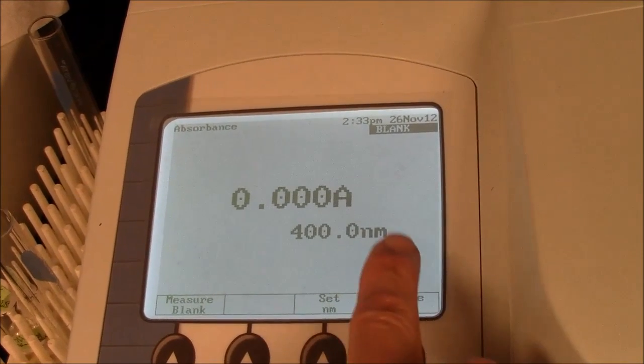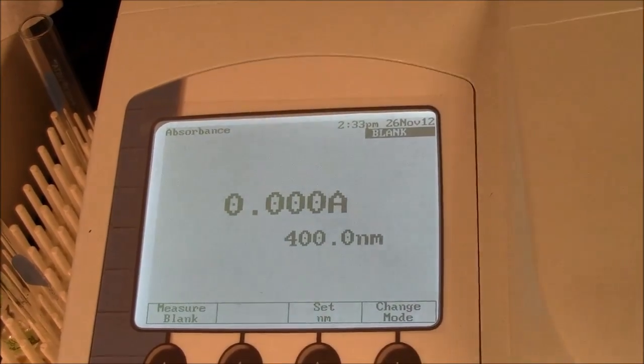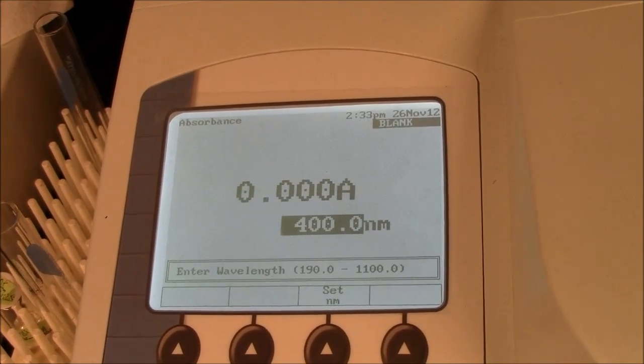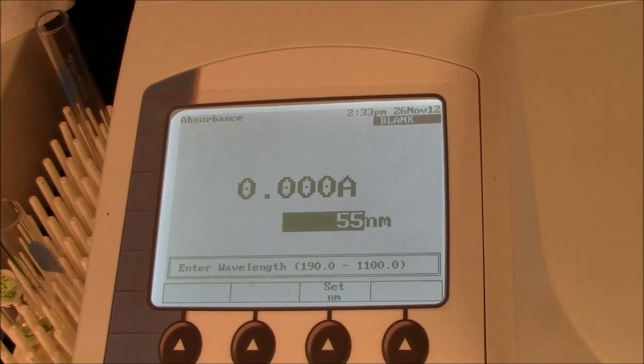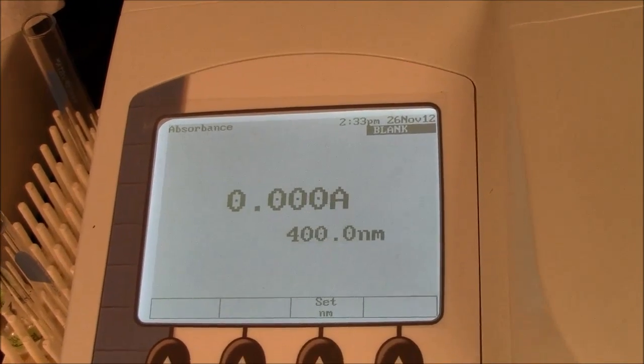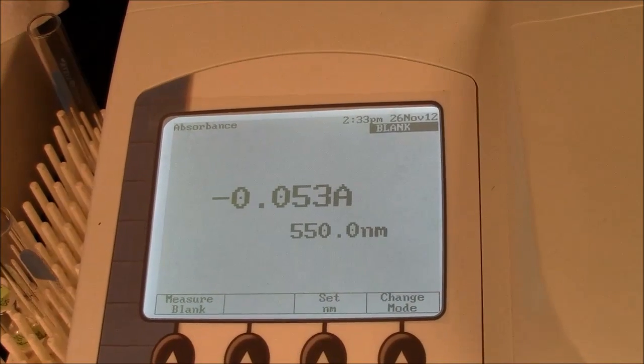Now it is reading A for absorbance, and it says absorbance up here in the corner. I will set the wavelength to be whatever I desire. So if I want 550, I type in 550. It's now measuring at 550 nanometers.